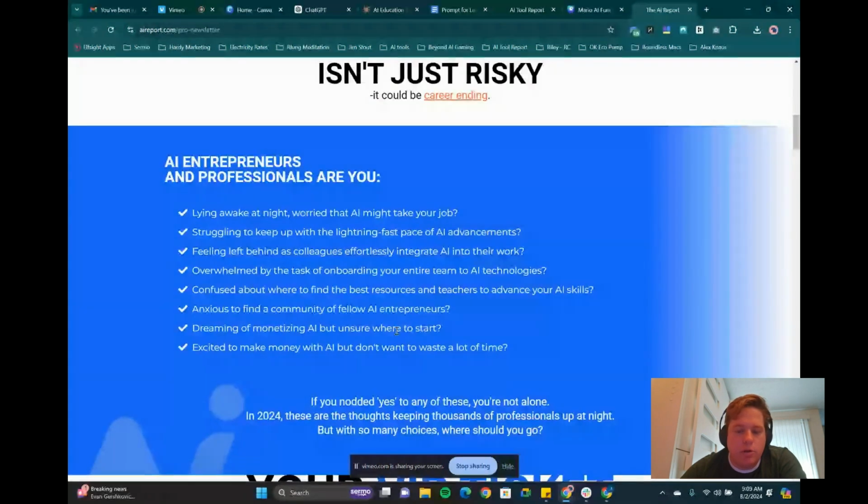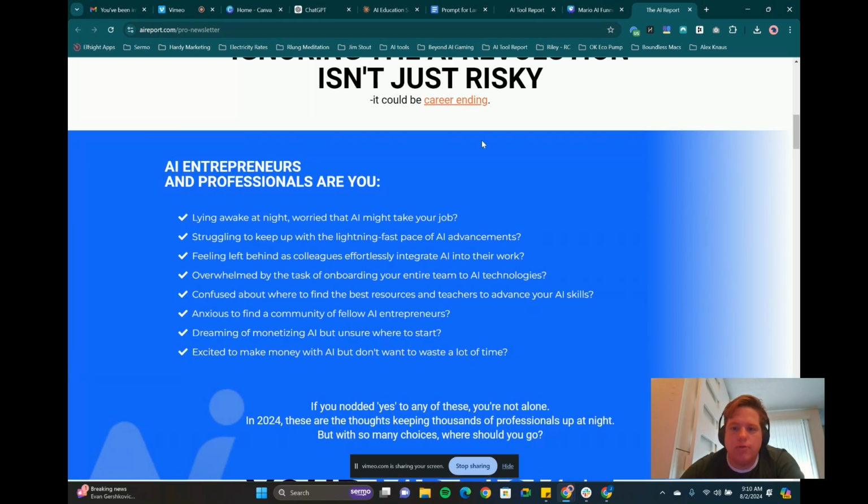If you don't have this point, there's no emotion, there's no pain points. You're just straight to the offer. So you need to really include this part and think about this. Then he says down here, if you said yes to any of these, you're not alone. 2024, these are thoughts keeping thousands of professionals up at night, but with so many choices, where should you go? So then you can see it's teeing up to lead into introducing the offer.